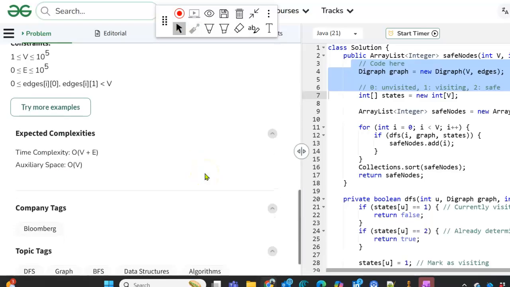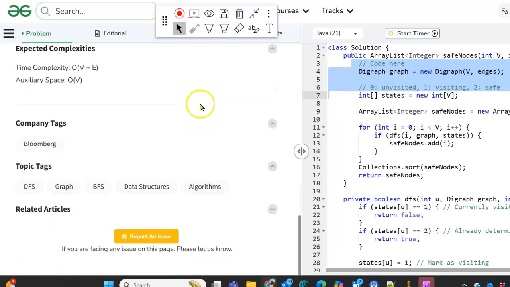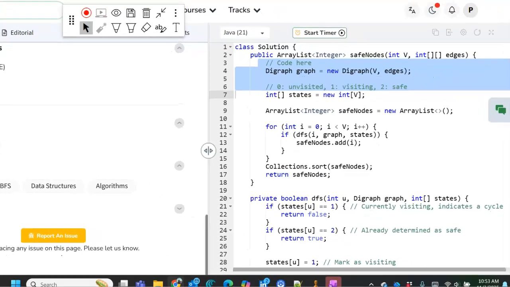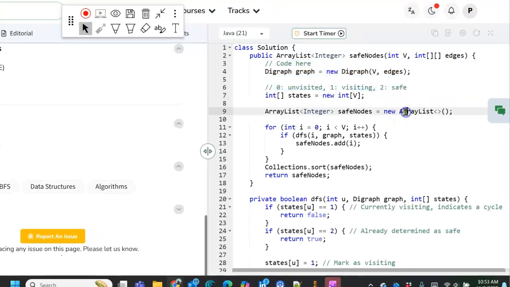What else before we get started here? Auxiliary space, topic tags, depth first search, breadth first search. I guess you could do this with a breadth first search. To me, a depth first search makes more sense. But all right, let's look at this. Safe nodes. Okay, graph.